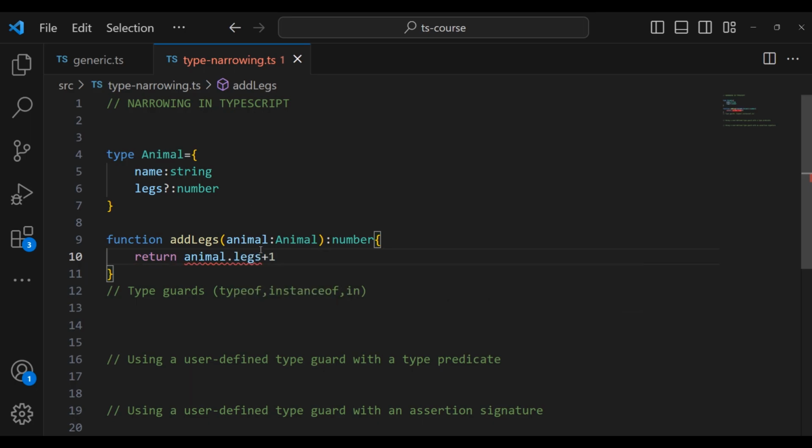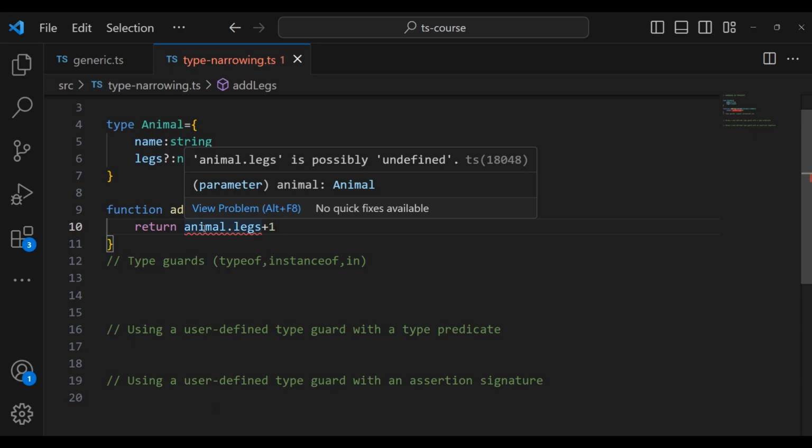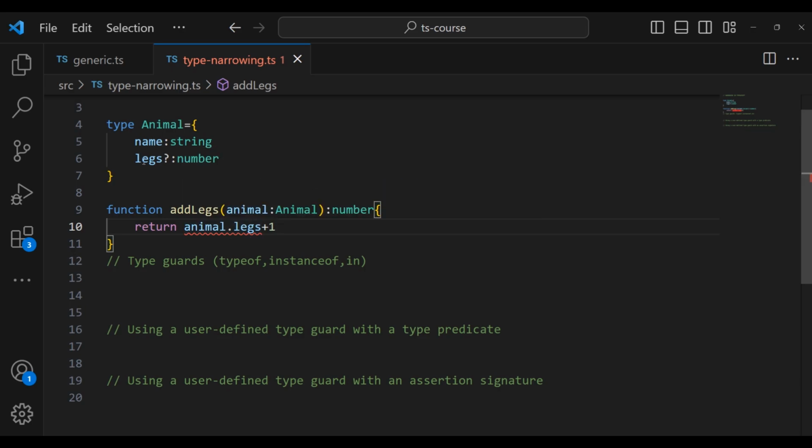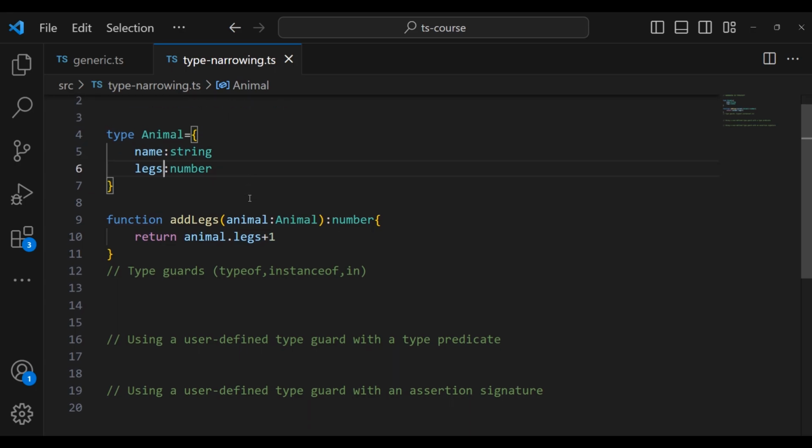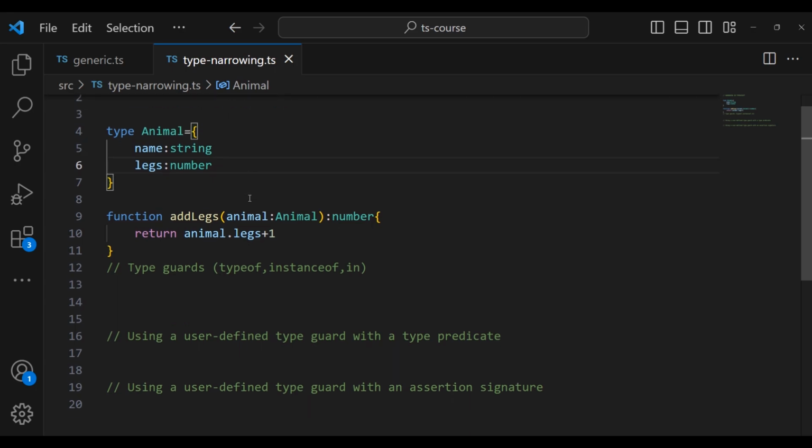You can see we are getting an error here, because animal.legs is possibly undefined. TypeScript warns us. To remove this error, we need to narrow the legs key to a number by removing this optional modifier. And that's what we call narrowing. In other words, it means converting a type to another type. And that's what we are going to talk about in today's video.